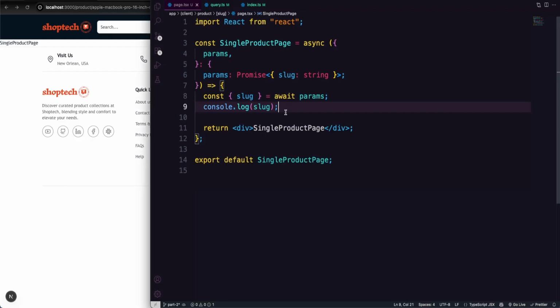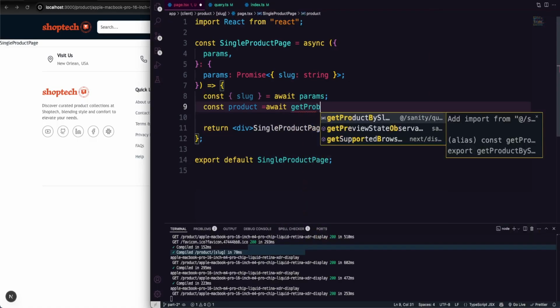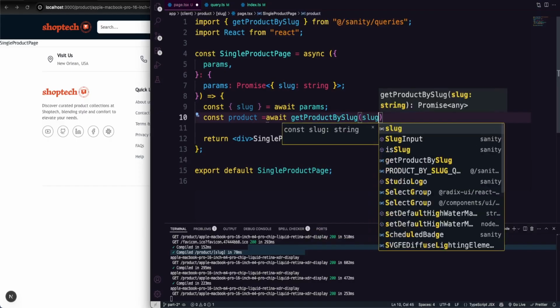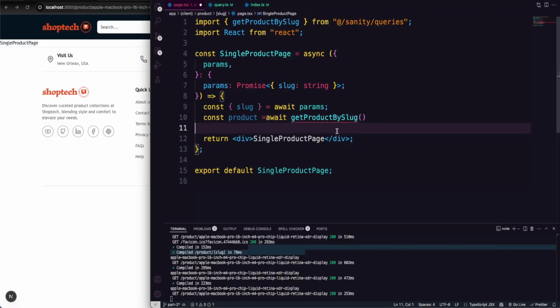Okay, so right now I'm just going to simply go and initialize const product is equal to await getProductBySlug. And here I'm going to pass that. If it doesn't pass, of course, we have TypeScript.